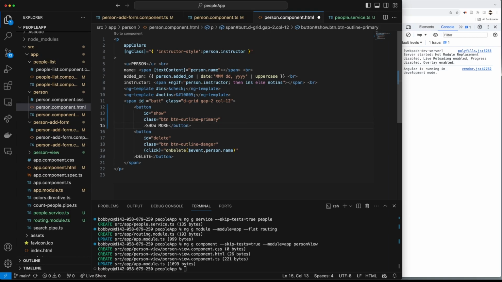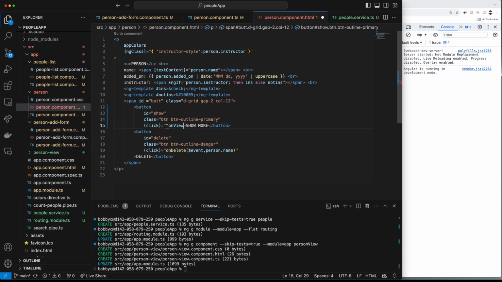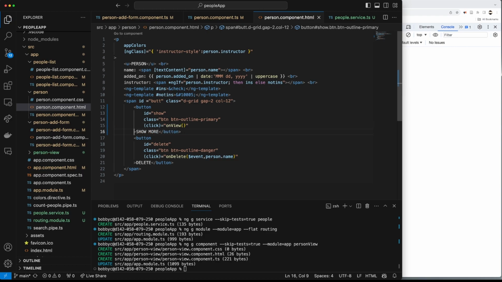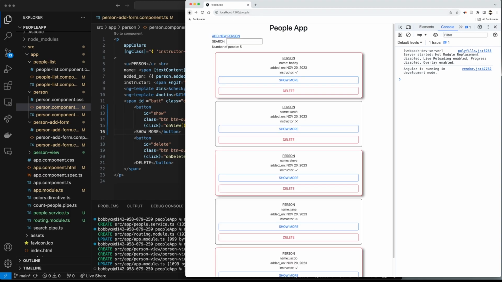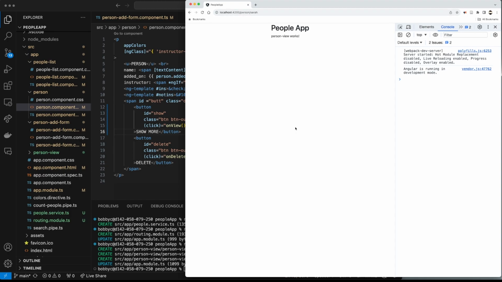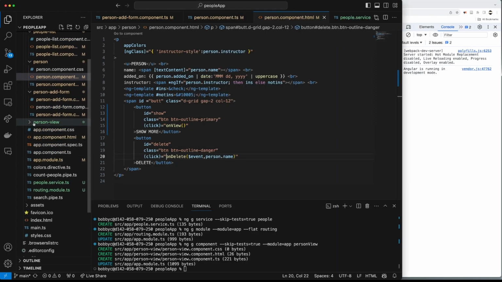Okay, so I want to do the click. So on click, I want to call this on view. All right. Okay, so hopefully it works now. So you see this now goes to Bobby, and if I click on somebody else, this is going to go to Sarah.